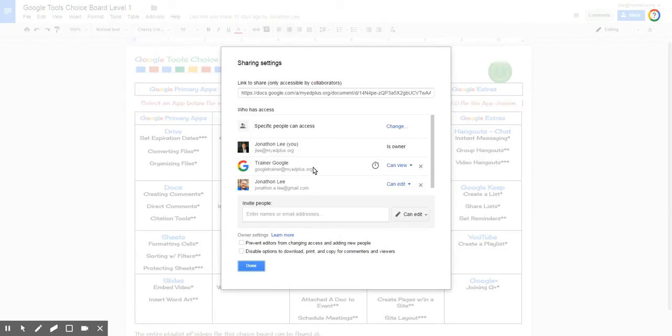So if you have set up Google Groups for your classes, so let's say you have Science First Hour, and you've shared this document with Science First Hour, you can quickly turn off or set an expiration date for that class within this sharing window. So quick video on how to set expiration dates within your Google files.